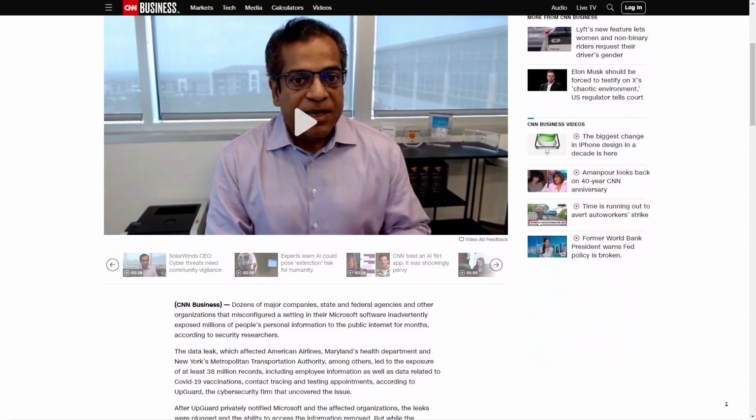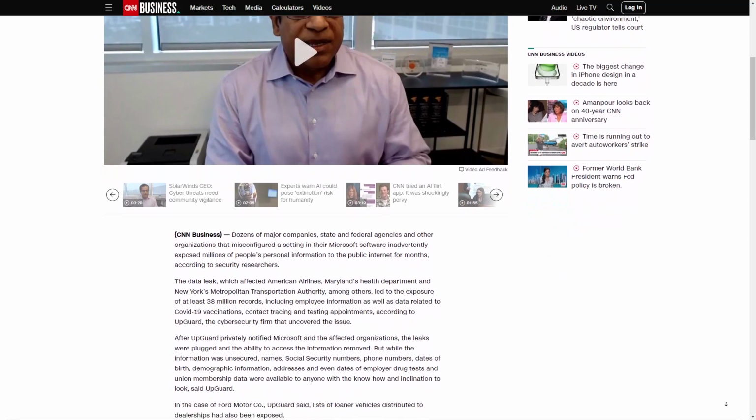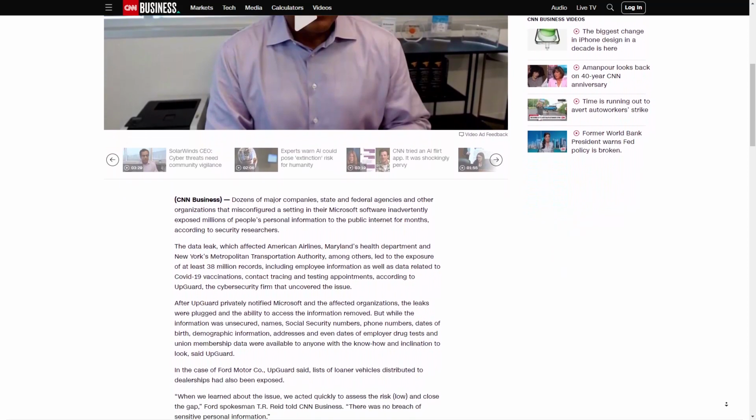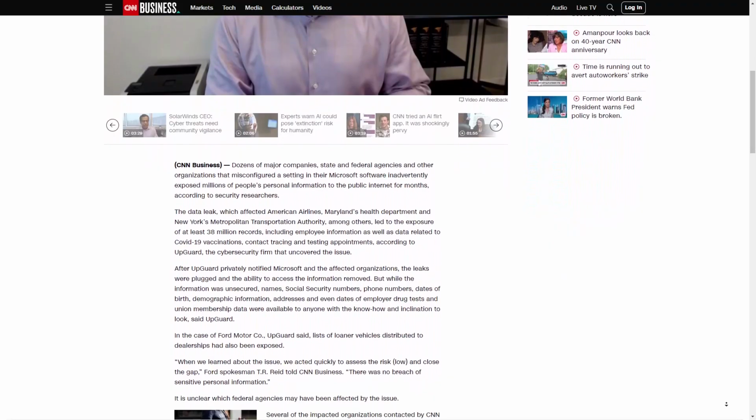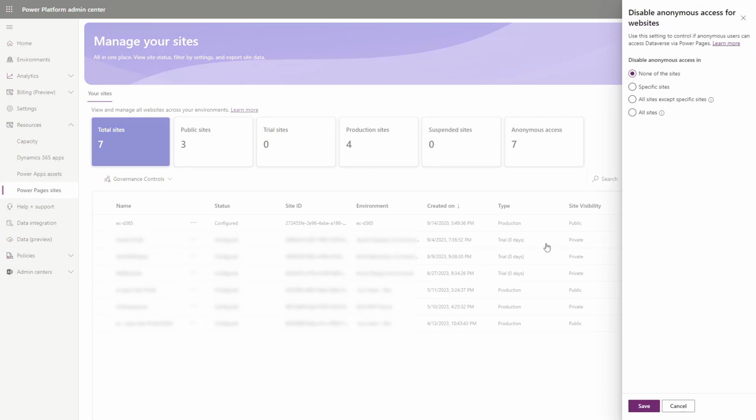Recently, Microsoft has put another safeguard in place to allow an organization to turn off anonymous data access at a tenant level. This new governance control is available on the Power Pages site page in the Resources area in the Power Platform Admin Center. There, you'll see the Governance Controls dropdown, with the Disable Anonymous Access option in it. Clicking this option opens a panel with different settings.